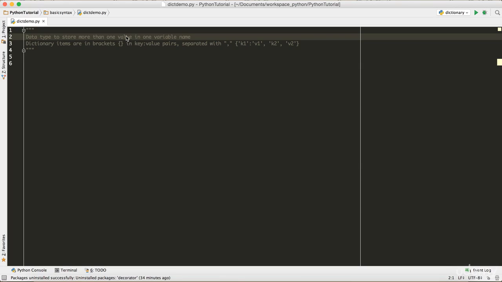Basically it's a data type to store more than one value in one variable name, and it should be in terms of key value pairs. In dictionaries we can store values as key value pairs, and a key and value are separated by a colon. They are stored in curly braces like this, and one key value is a pair, and different pairs are separated with commas. So this is how you would write a dictionary.